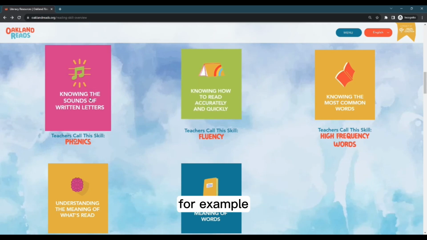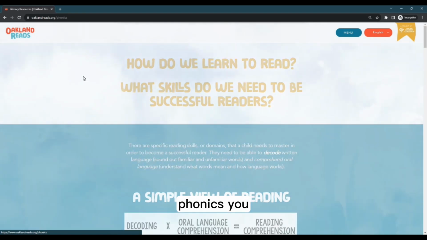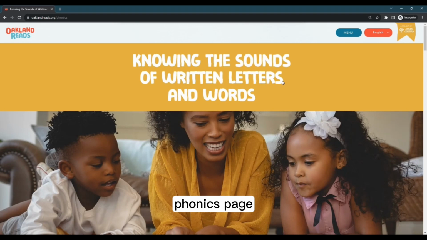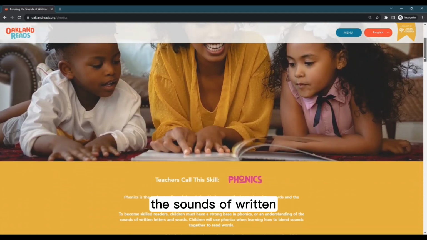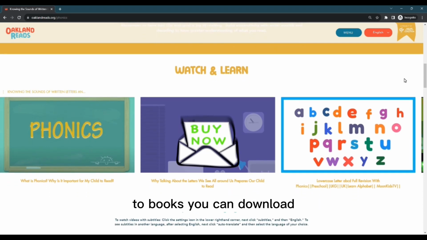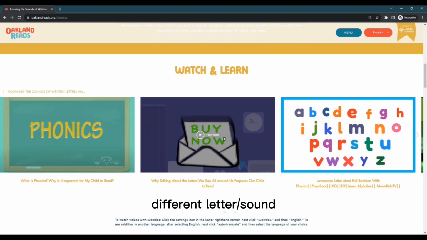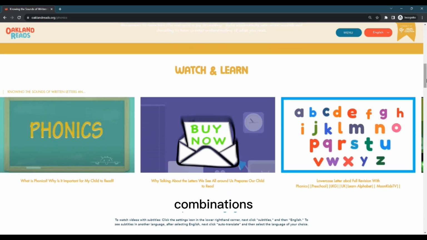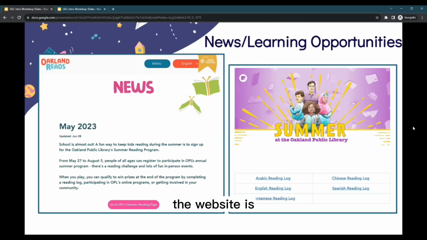For example, if you know that a child needs help with phonics, you can go to the phonics page, called Knowing the Sounds of Written Letters, where you'll find a table with clickable links to books you can download to practice different letter/sound combinations. The news section of the website is the place to find up-to-date information and new resources. Check back here for updates.